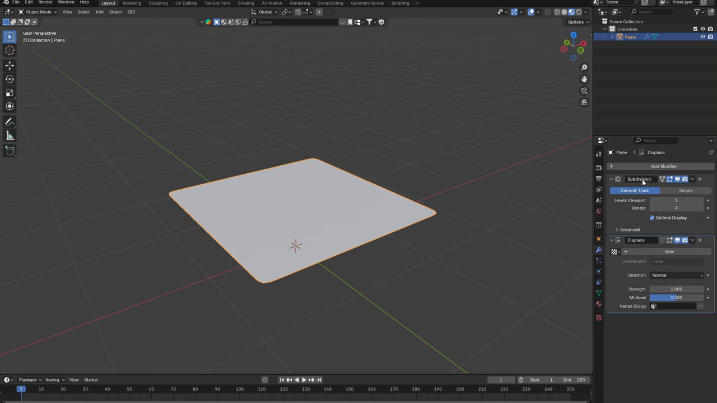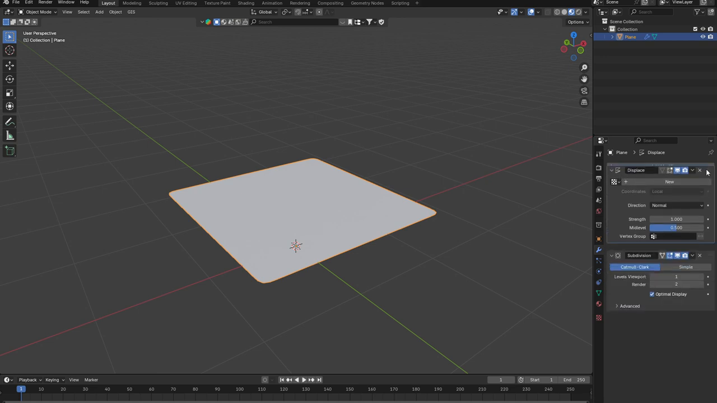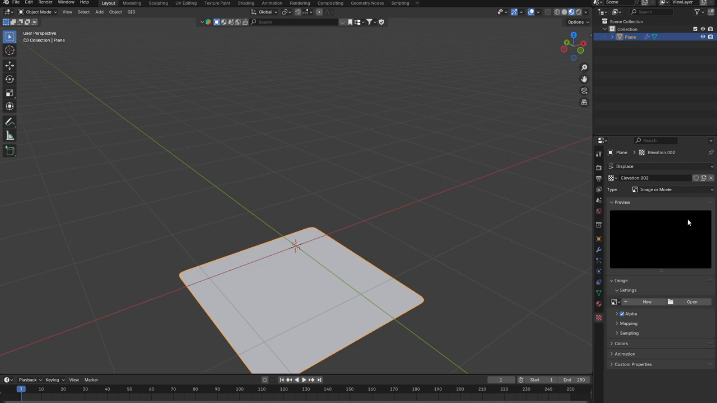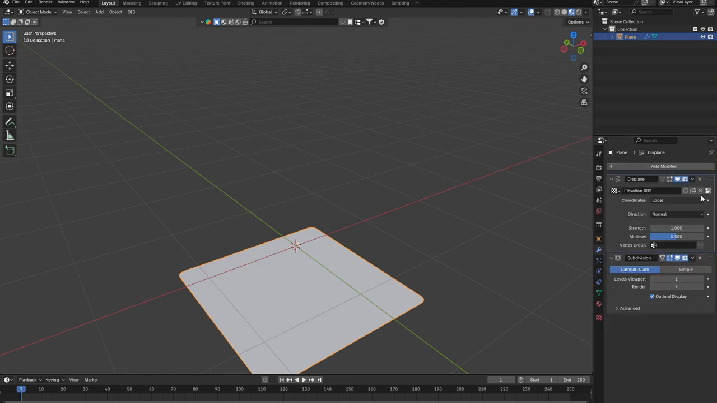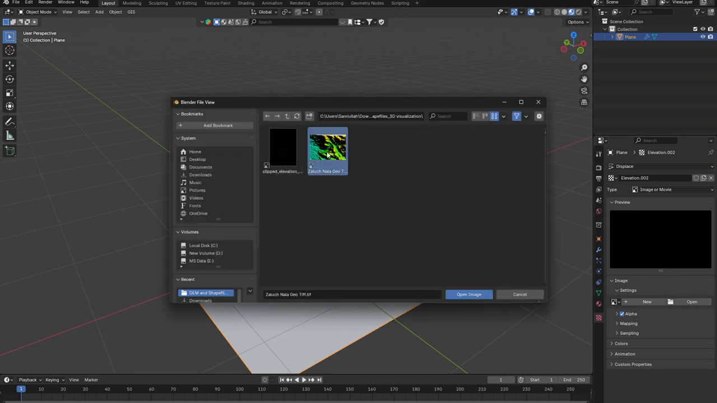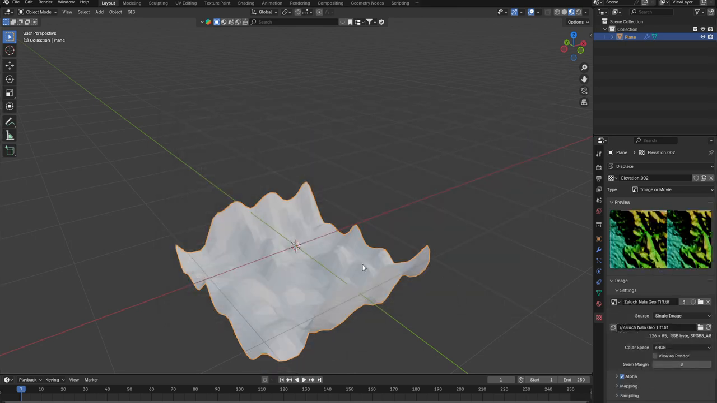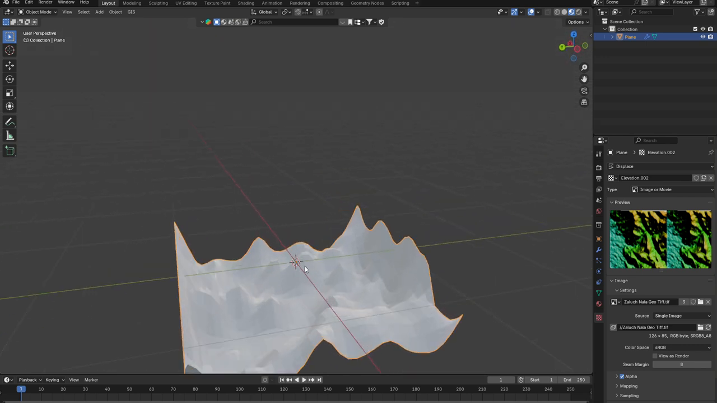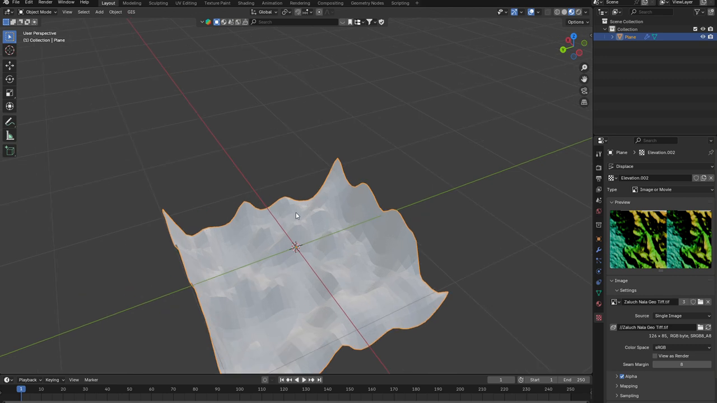First I will add a subdivision modifier, and then I will add the displace modifier. I will move it like this. Then you add your texture, which is known as elevation. In the elevation you can add your DEM file by dragging it in, or you can click from this side and open it. I click the DEM file.